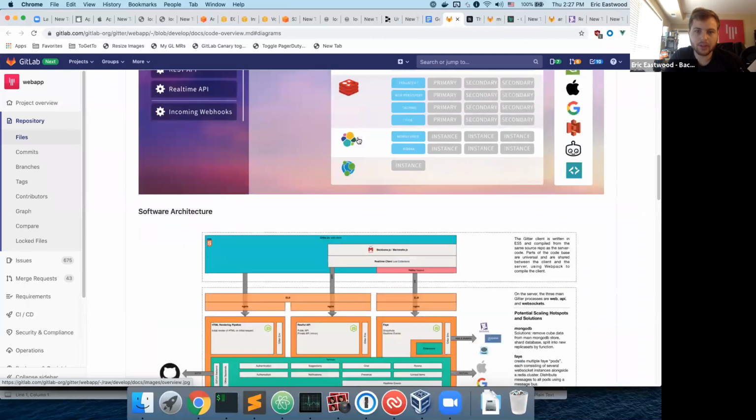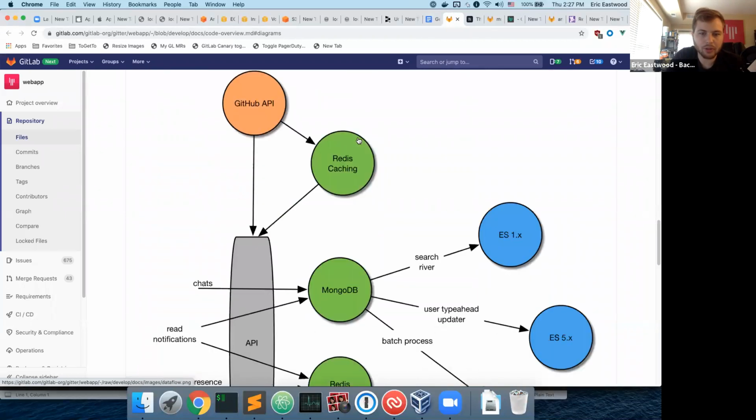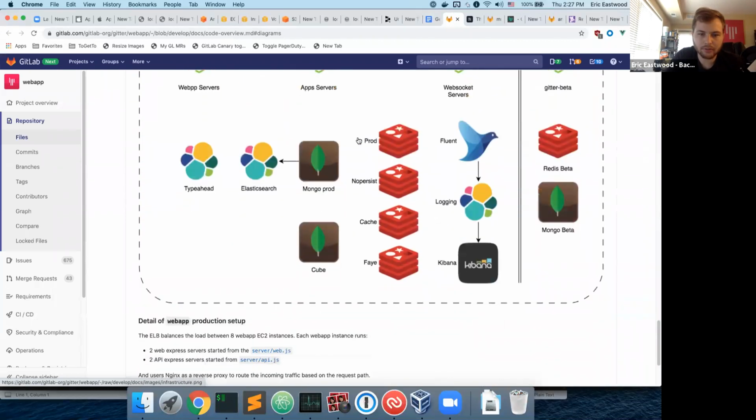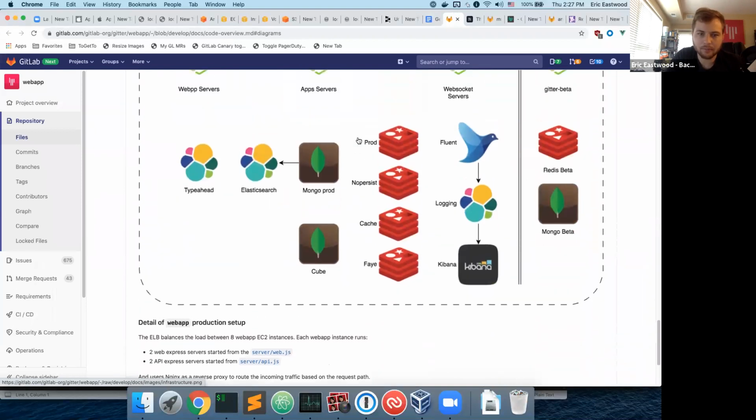We looked over the application stuff before, but there's a couple other diagrams if you're curious how other things are set up more deeply.